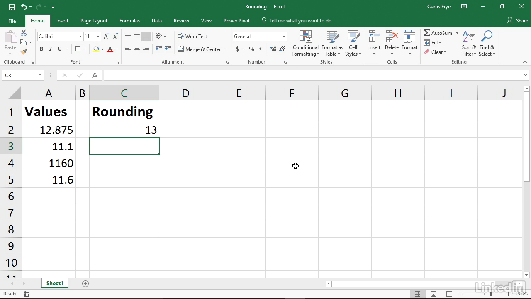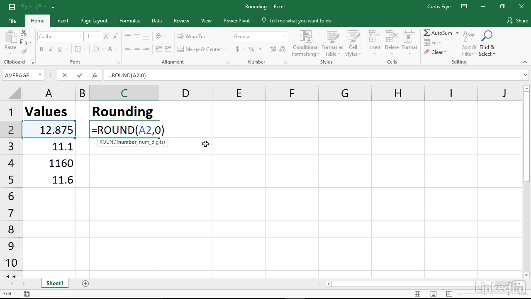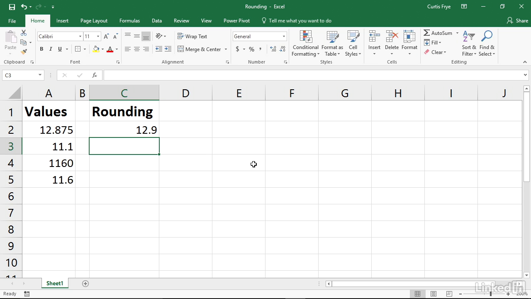But let's say that I wanted to round to a couple of digits to the right of the decimal point. So I will double-click cell C2 to start editing the formula in the cell. And let's say that I want to round to 1 digit to the right of the decimal point. So that would be 12.87, so that would be rounded up to 12.9. So I'll type a 1 and enter, and I get 12.9.